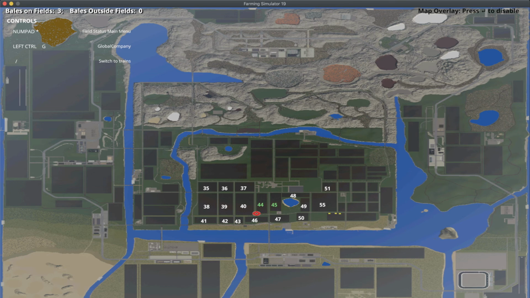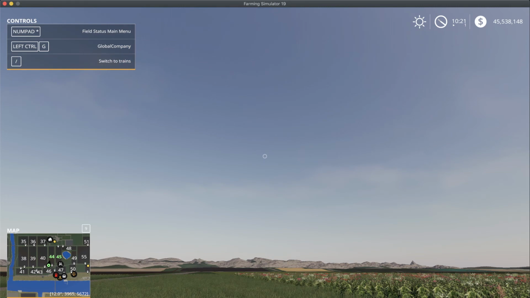What I wanted to show you in here, though, is there's 3 bales on a field that I was working on in the southeast corner, like below field 55. And so the bales will show up as little yellow squares on the map on this overlay with the numpad enter key. You can see in the upper left, it shows you how many bales and how many are on fields and how many are off fields. And the message up in the upper right corner will tell you how to disable it, which we'll do. Just turn that back off. Okay, we'll turn field status back on.